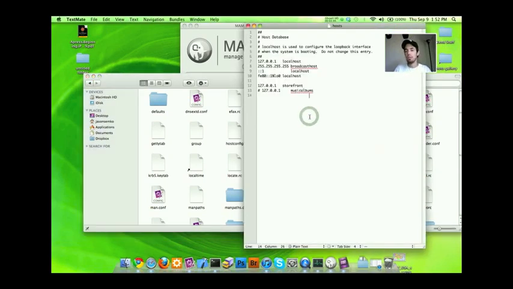And this is where the host database is. This is where localhost, as you can read here, configures the loopback interface when it's booting. So it knows already to look for the main localhost, but it doesn't know to look for storefront. So I have it right here. Now this was commented out before like that, but I have storefront right here. So whatever you're going to call it, you want to make sure you have the 127.0.0.1 with storefront right here.